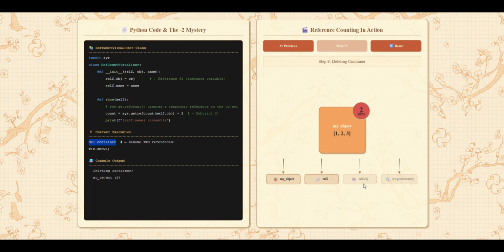The count drops to 2. Notice it drops by 2. That's because the container had 2 references, one for each element. Each arrow that vanishes is Python saying, okay, one less checkout card for this book. And when the counter hits 0, that's when the actual object gets cleaned up. Memory gets freed. The book goes back on the shelf, or in this case, gets recycled entirely.